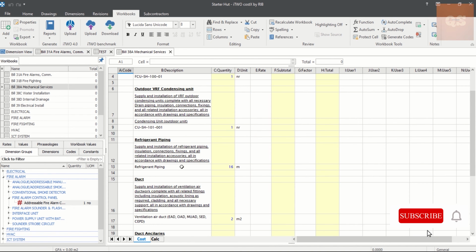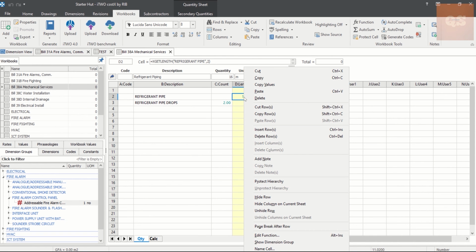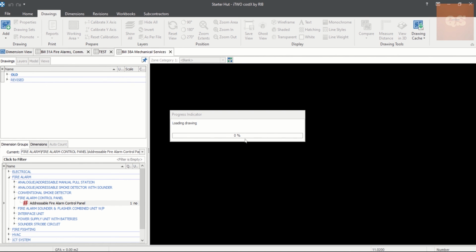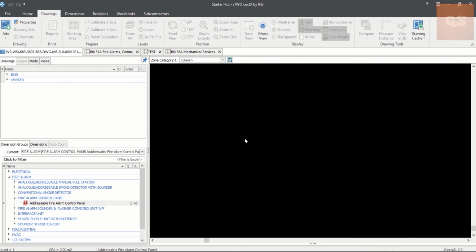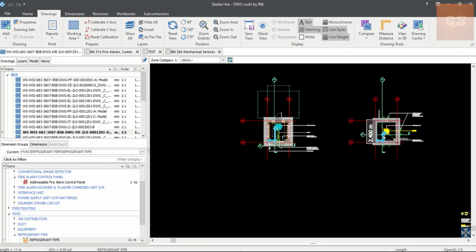So if you see here, refrigerant piping, 16 meters. So how that came? If you go inside, for example, this is a refrigerant pipe length which you have calculated. And also you can see this dimension group, or you can see where this length has come just by right clicking and clicking on show dimension group. So it will show in the drawing where this 11 meters is. So this is where it has been highlighted.